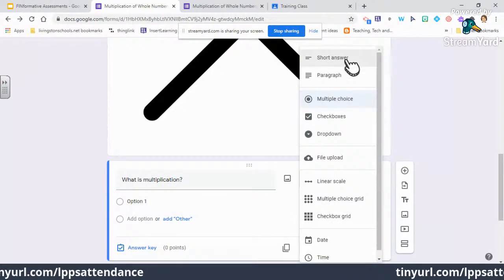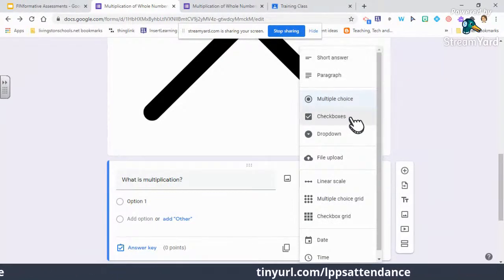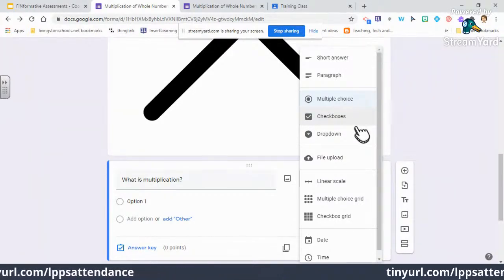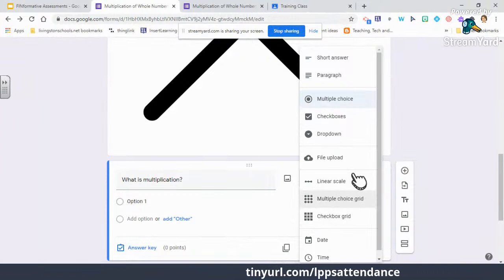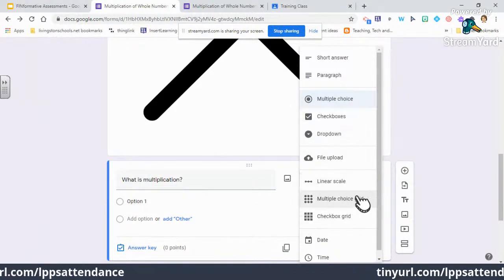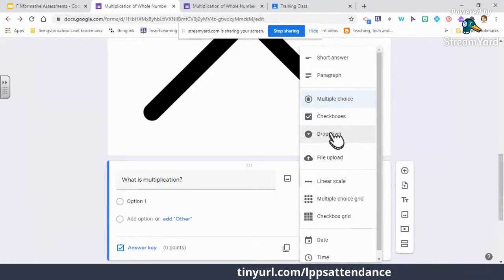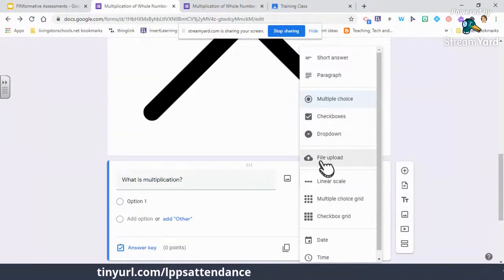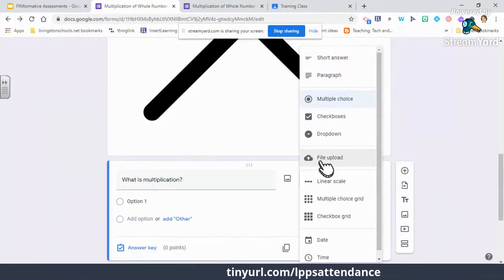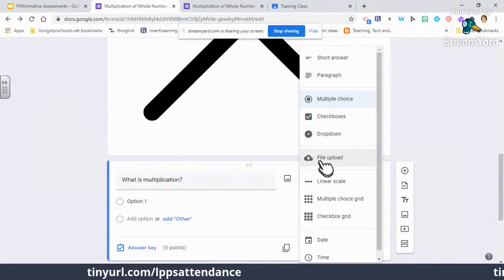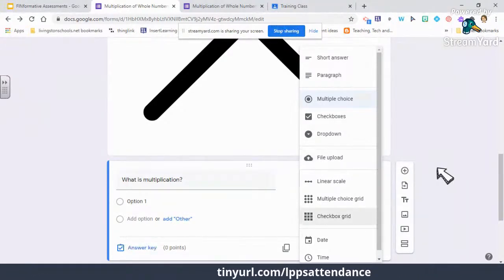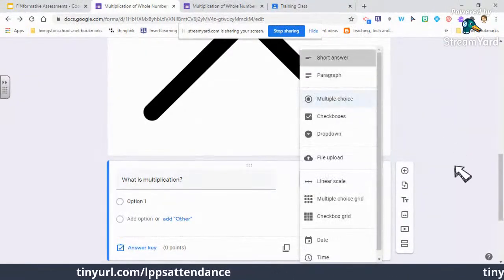Look at these options you have here. Short answer, paragraph. Checkbox is a fancy way of saying multi-select as well. Or I'm sorry, multiple choice grid is multi-select. Checkboxes, you could have multiple select, but this is probably your better bet. And then there's things like drop-down menus, and they can even file upload something as proof. So if they had to take a picture of their work, they could save that to their drive and then upload that as proof. So I'm going to change this to short answer.